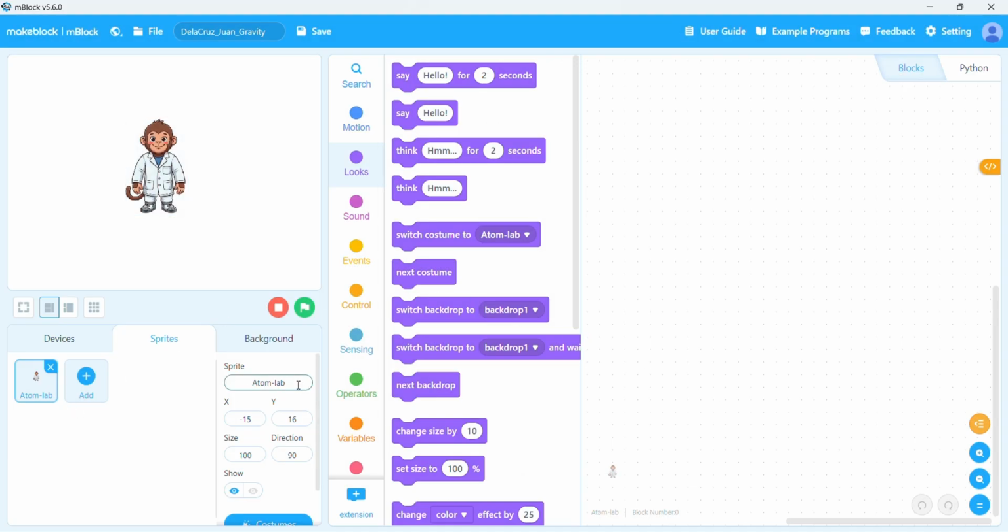In the Sprites tab, click on the sprite's name field. It should say Atom Lab. Clear it and type Atom. Renaming keeps things organized, especially when we have multiple sprites later.